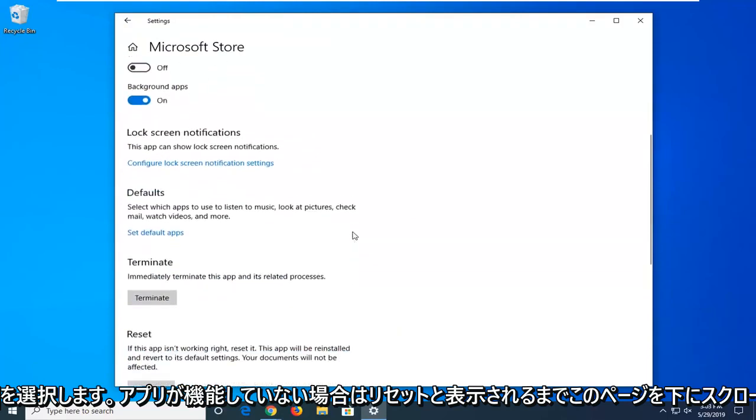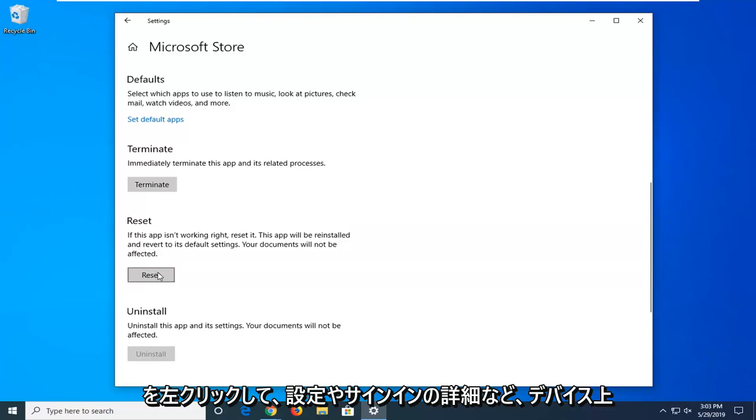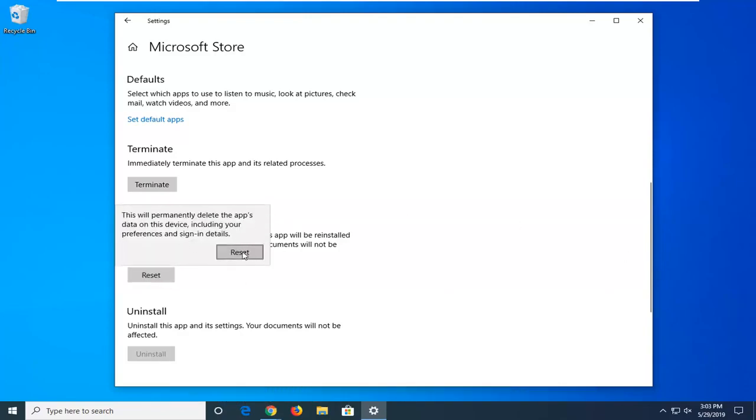Scroll down this page until you get to the point that says Reset. If the app isn't working, reset it. The app will be reinstalled and revert to its default settings. Your documents will not be affected. Go ahead and left click on the Reset button and then select Reset.